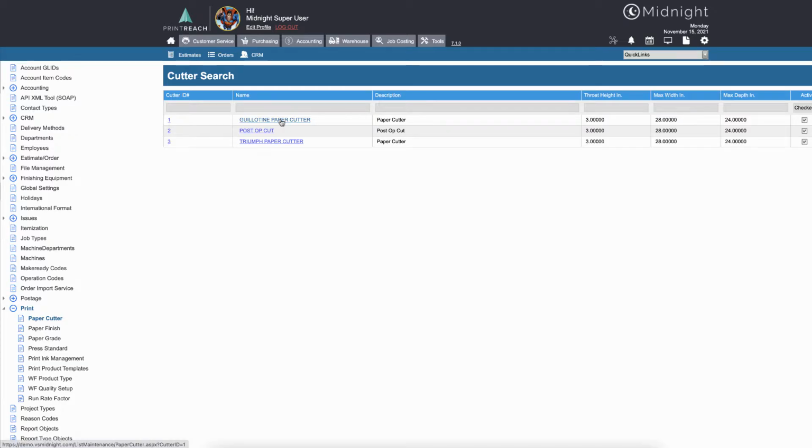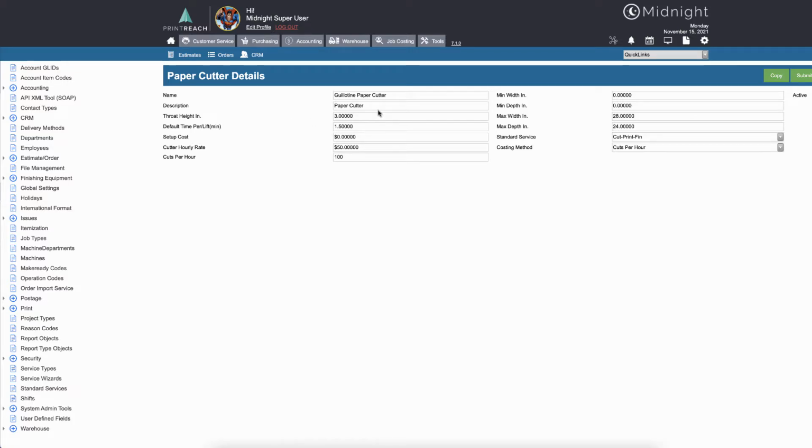For the sake of today's demonstration, I'm going to go ahead and go into my preset cutter. So this guillotine paper cutter, the fields that we want to pay attention to here are name and description. This is how you'll identify the cutter when you are selecting it in the print calculator. Throat height in inches. This is how we can determine how many sheets of paper can fit on the cutter.